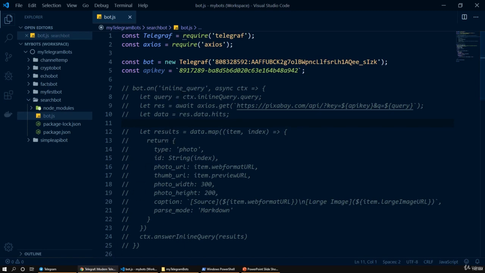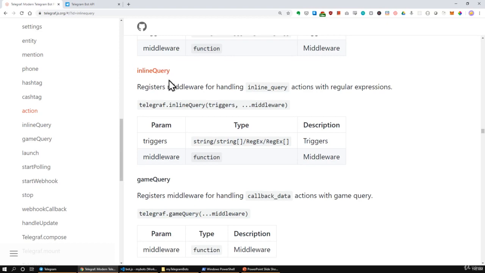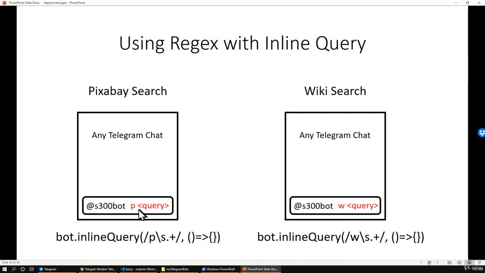So if you refer to the documentation for the inlineQuery method, you can see that not only is string supported, but we can also use regular expression to set the triggers. We won't be going through what regular expression is in this section, but you can do a quick Google search to find out more about it if you don't know what it is. So how it works with our bot is, after typing our bot's username, the user can choose between a pixel-based search or wiki search by typing either P or W.